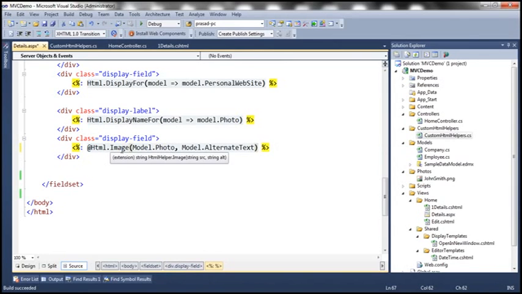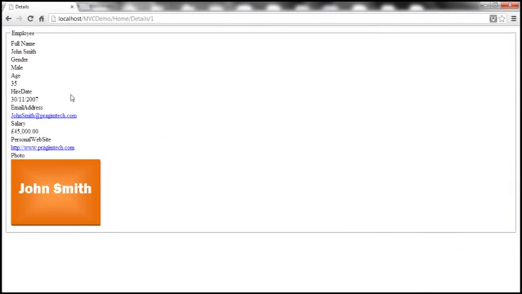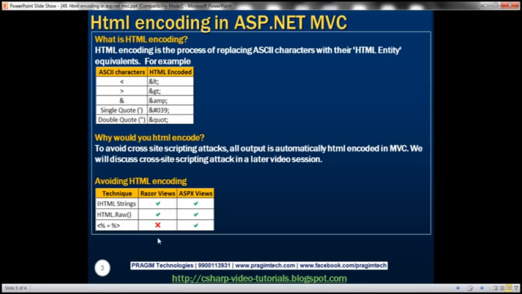Or what you can do is use the same thing, whatever this function is returning. This is returning a string, but instead of using this syntax, I can simply use angle bracket percentage equals. Again, this will not HTML encode. So now if we go ahead and refresh this, you'll have the same output. Look at that, the photo is still rendered. Okay, so there are several techniques to avoid this HTML encoding.